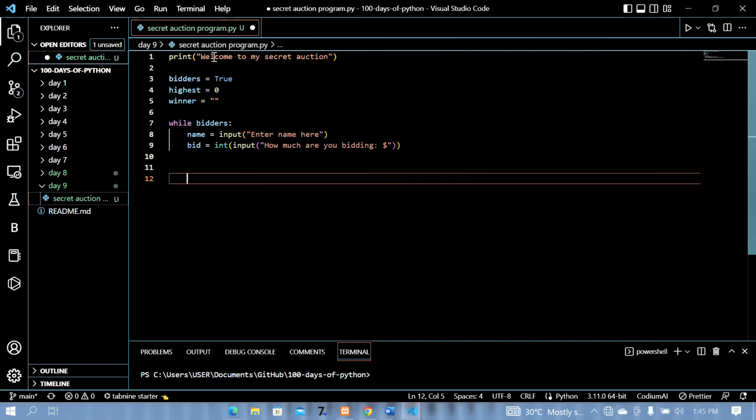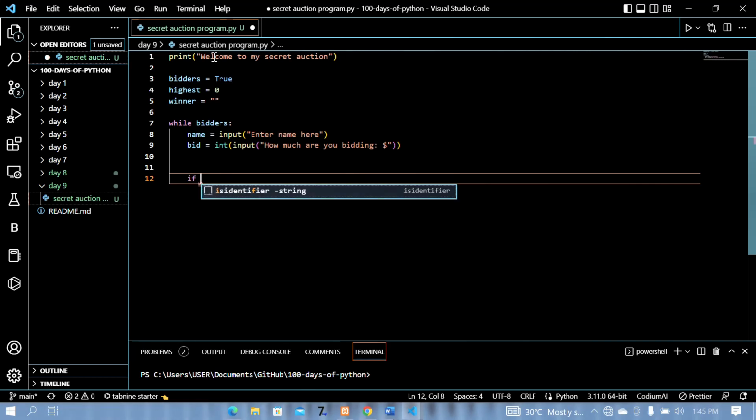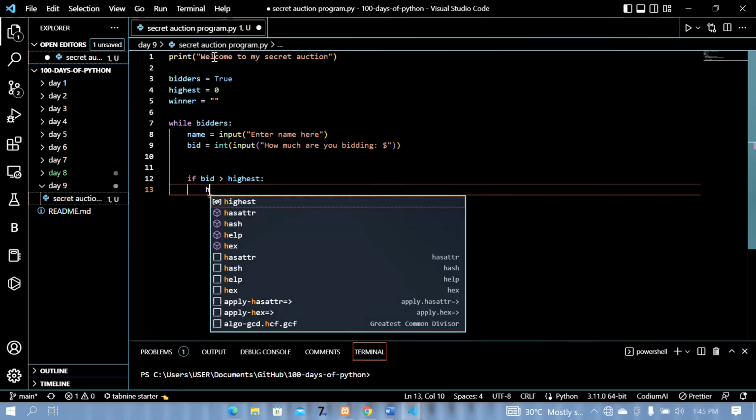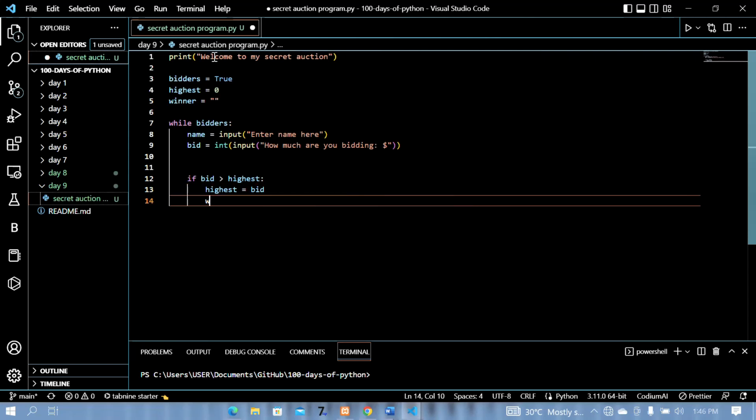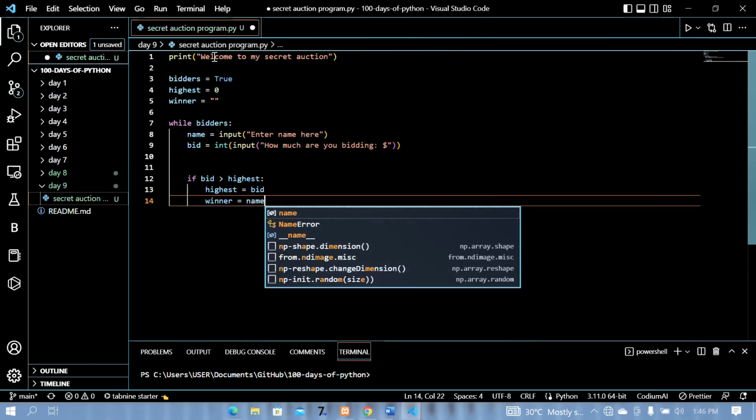Now this is when we're not going to compare. So every new bid that is gotten, if it's higher than the previous, we want to assign it into highest. So we're going to say if bid is greater than highest, then we're now going to change the value of highest to be equal to bid, and we're going to change the name of the winner to be equal to name.